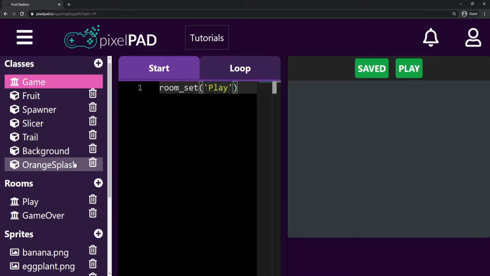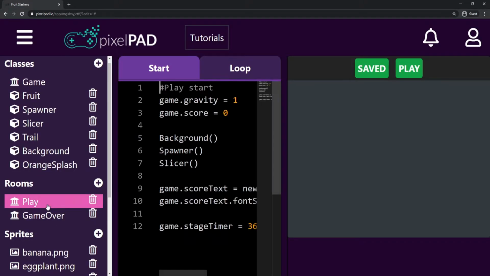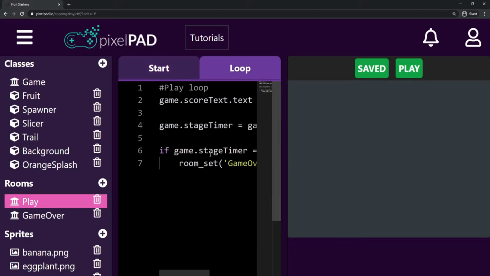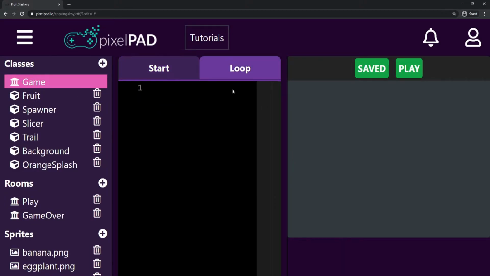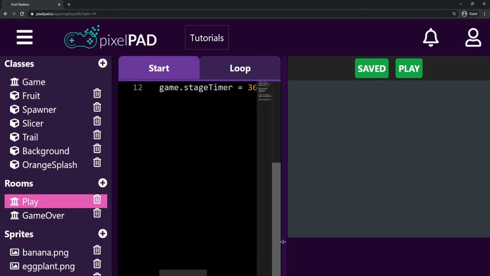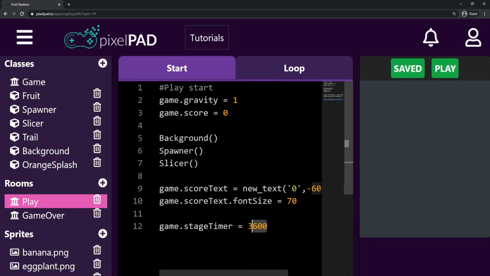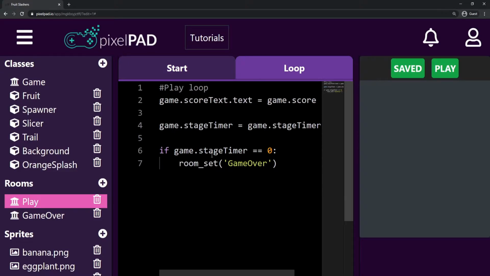And we also added the Playroom and the Game Over room in our game. So now all our game happens here inside the Playroom instead of happening in the game class. Our game class now just sets the room to be the playroom, and our playroom is counting 1 minute so it can change to the game over room. So whenever this timer is over, we change to the game over room.